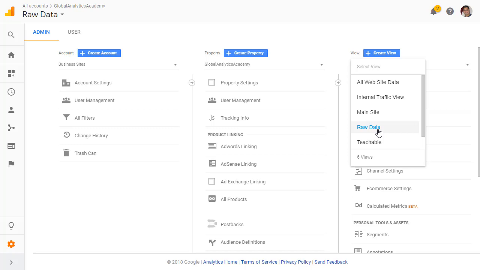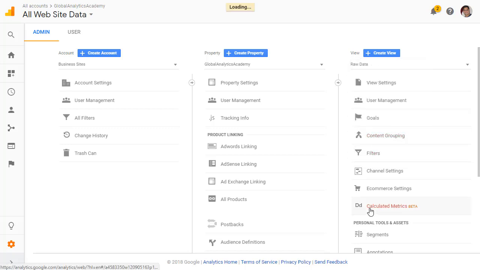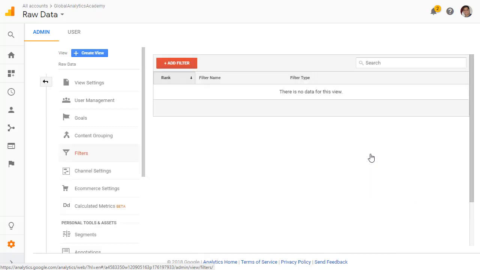This is one of the critical aspects of your audit, so make sure you have it and make sure it's truly unfiltered data. Select the raw data view to go to the admin panel of raw data, and then click on filters to see if there are any filters applied to it. As you can see, there are no filters, so we are all good.